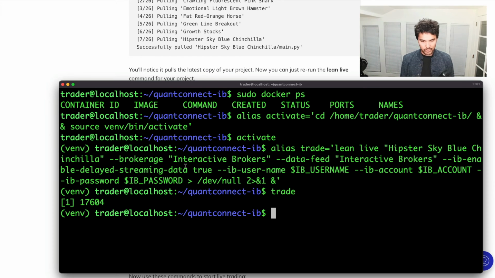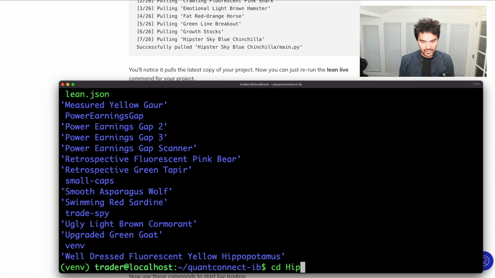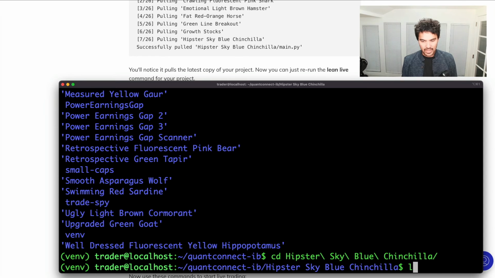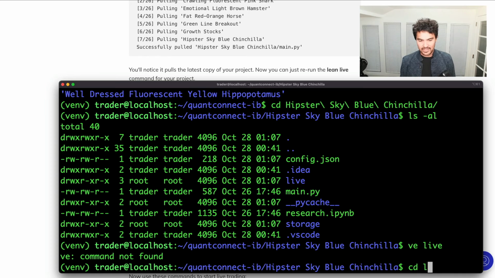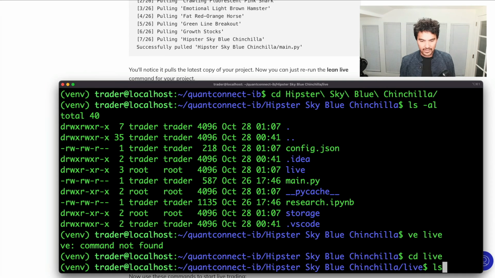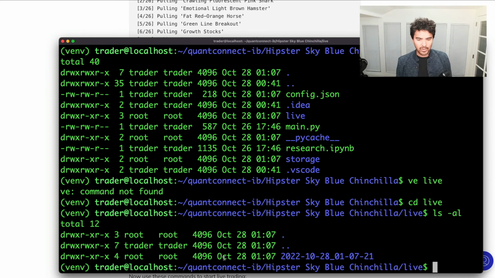And then now what I can do is go to my, since I deployed hipster sky blue chinchilla there, I'm going to change into that directory. So hipster sky blue chinchilla. And if I look inside of here and I go to my live directory, cd live, and list everything in there, right now it's October 27th at 6:07 p.m. And it looks like on my server it's 1:07 a.m. tomorrow. So this is like UTC time, I believe.